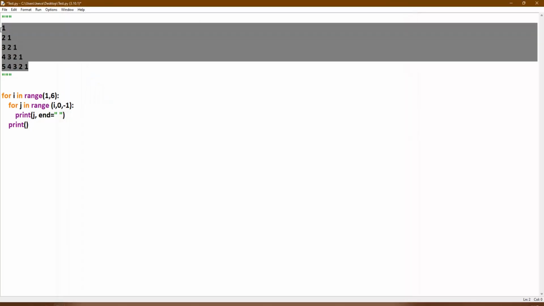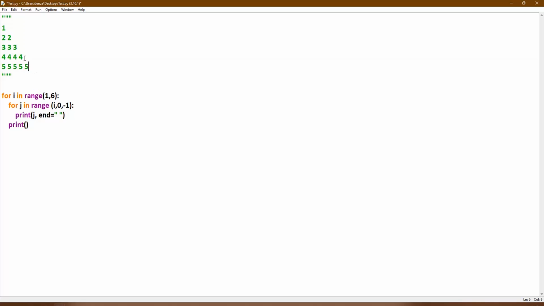Now I need a pattern like this. See, the shape is the same, the increment is the same, but instead of changing every time in the column, it remains as it is. That means when the first row is 1, in the second row all the numbers are 2. So that means nothing but I. So let me just change this to I. That's all. No more changes.